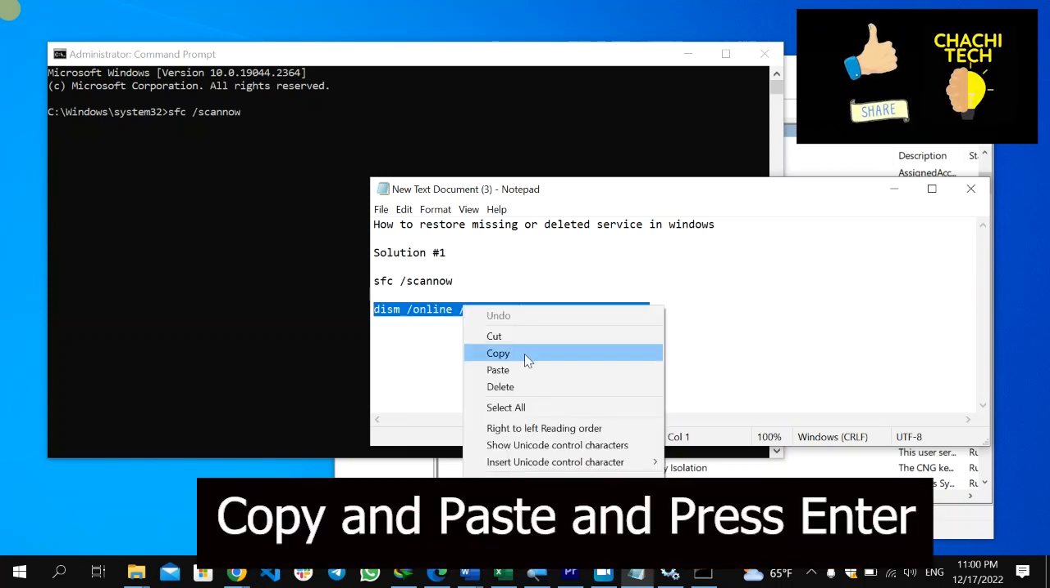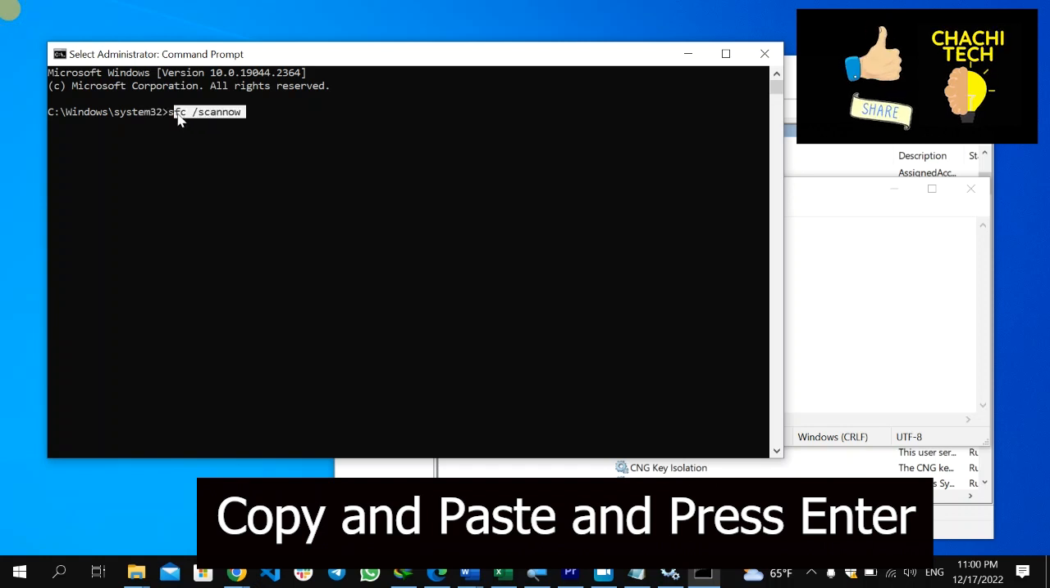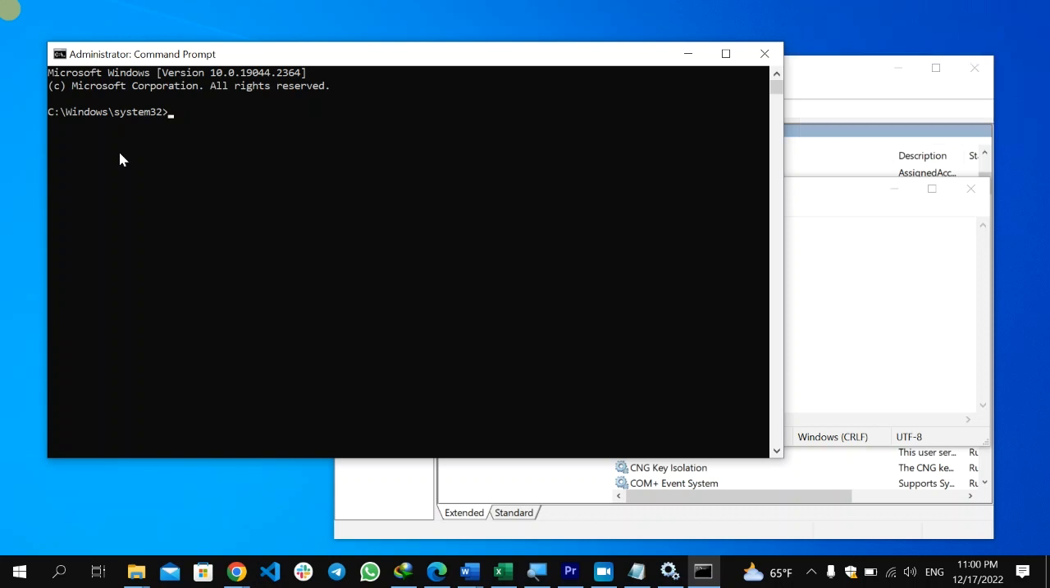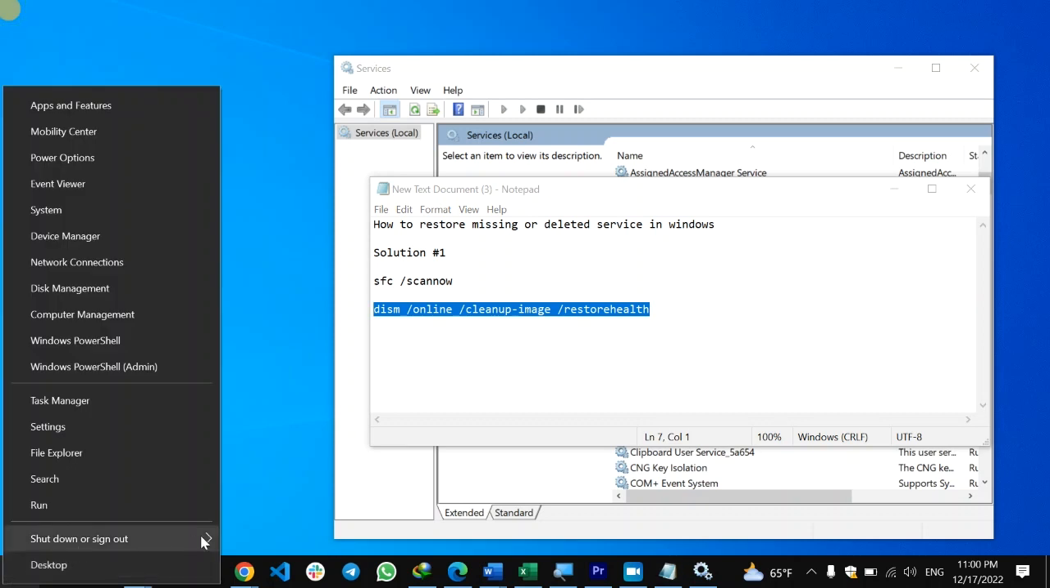Then after that, copy this next one and again paste it here. After you paste it, press enter and wait until the restore health process is completed. This will help if there are any corrupted files that have been identified by the SFC scanner; the DISM restore health command will help you fix those corrupted files. So copy, paste and enter this command, then wait until it reaches 100%. Then after that, close the CMD and restart your computer.